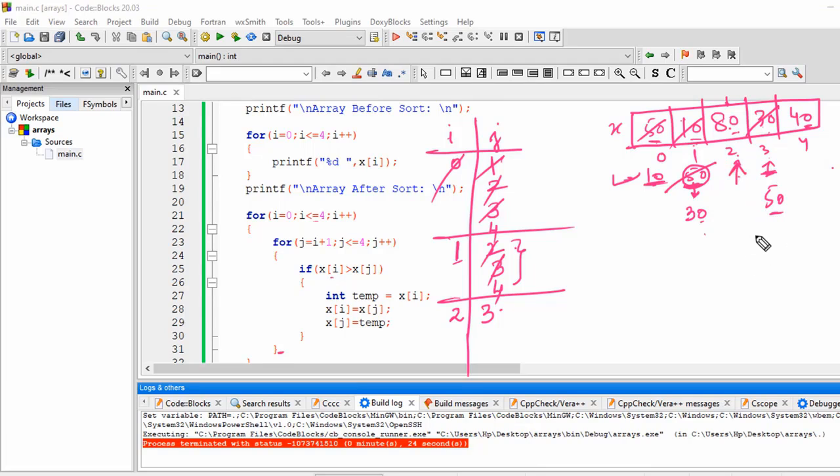Out of this, 50 is smaller, so exchange will take place. This 50 will come here and this 80 will come here because it is entering this if block. Swapping will take place because x of i was greater than this x of j. Now again this 3 will become 4 and we are comparing x of 2. x of 2 is 50.